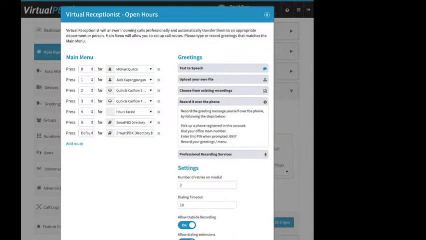Then you've got recorded over the phone. Now, when it says pick up a phone registered in the account, that means a VoIP phone on the account by default. Right, it's a security feature. Now, if you want to use a cell phone or a landline, what you want to do is under settings, where it says allow outside recording, make sure this is on. The default for accounts is actually off on all of these settings down here.